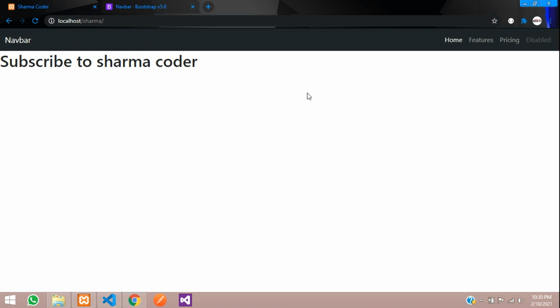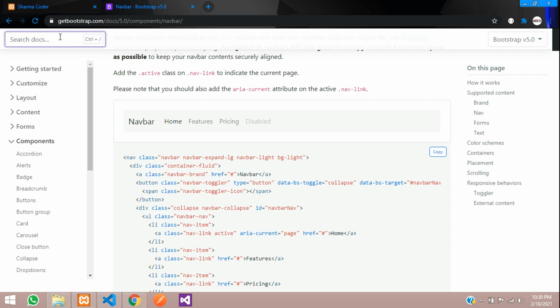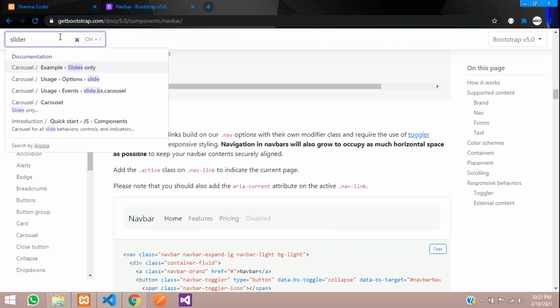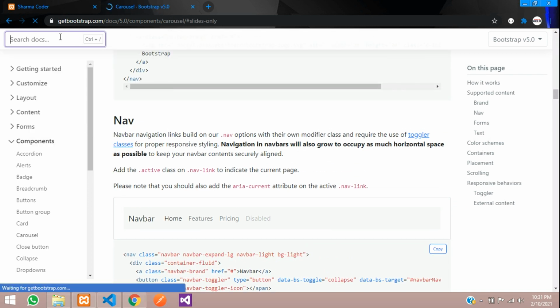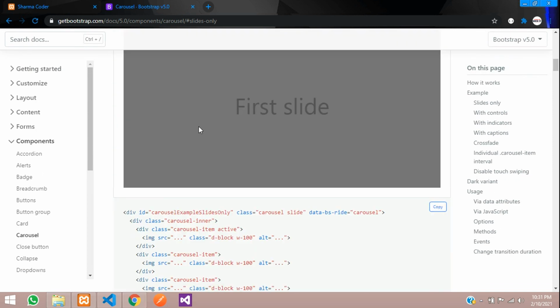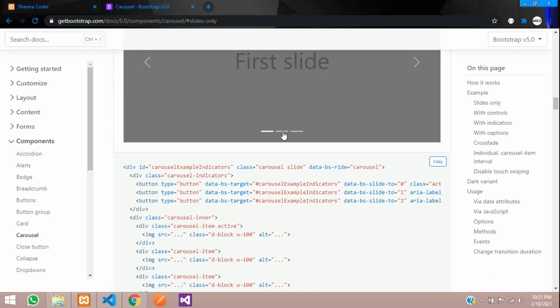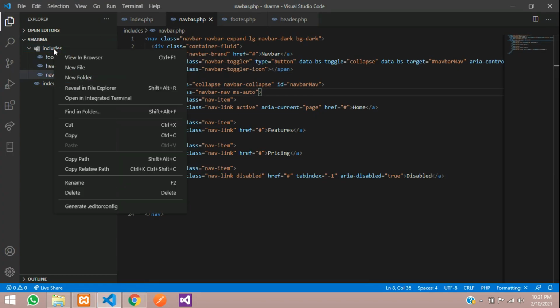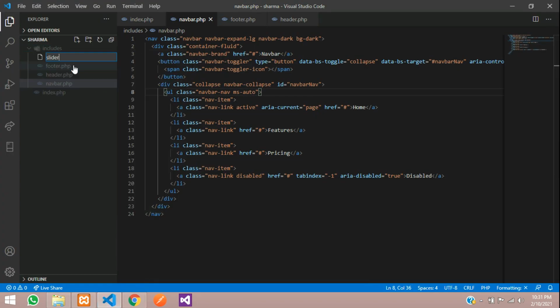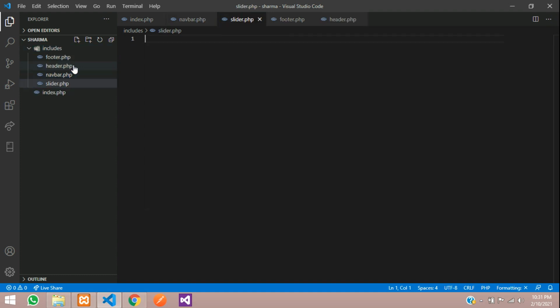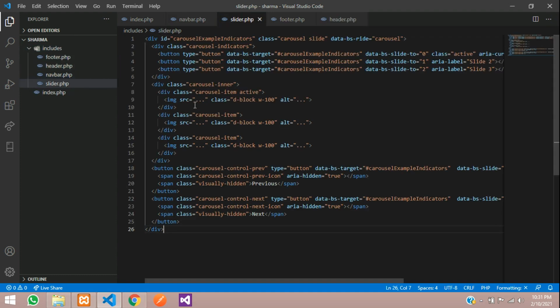So let us add a slider to our website. So here I'm going to say slider, hit enter, and you can see this is one example, and we will take the third one. Okay, which has this indication. So let us copy and go here and just create another file over here, slider.php, and paste the code over here. So here you just have to replace this dot with the image path.